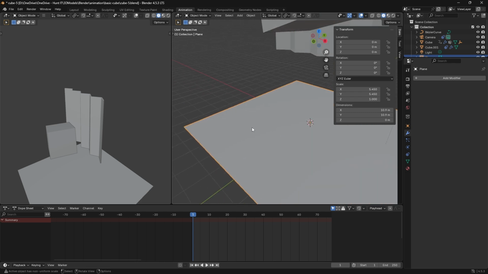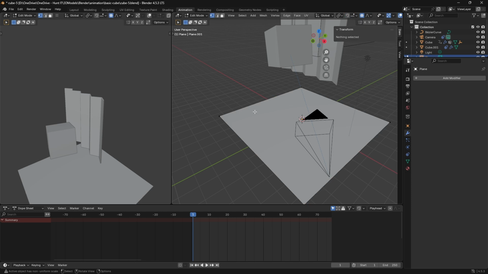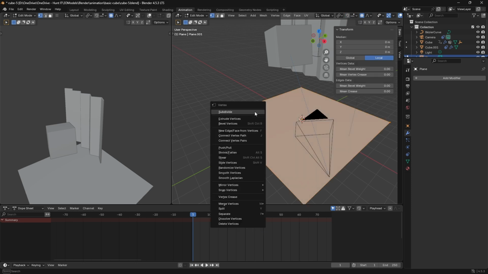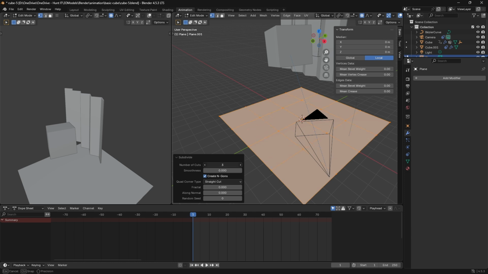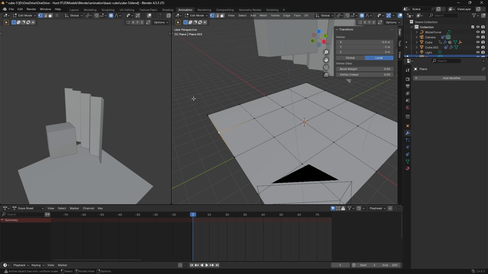So what I'll do is get my plane here and hit Tab into edit mode. I'm going to select it all and subdivide it, right click and subdivide. Okay, from here we've now got quite a few vertices that we can play around with.